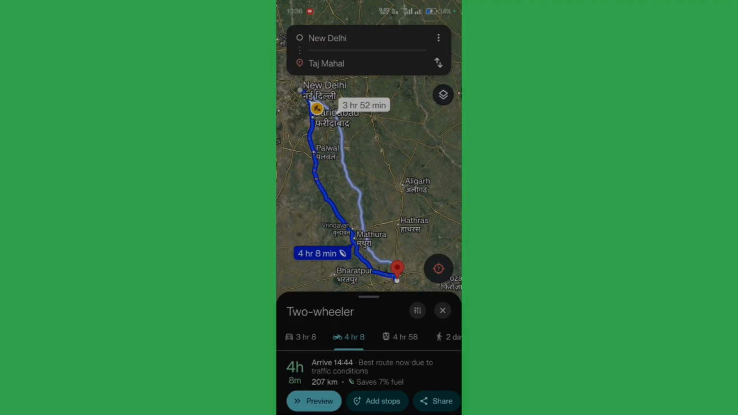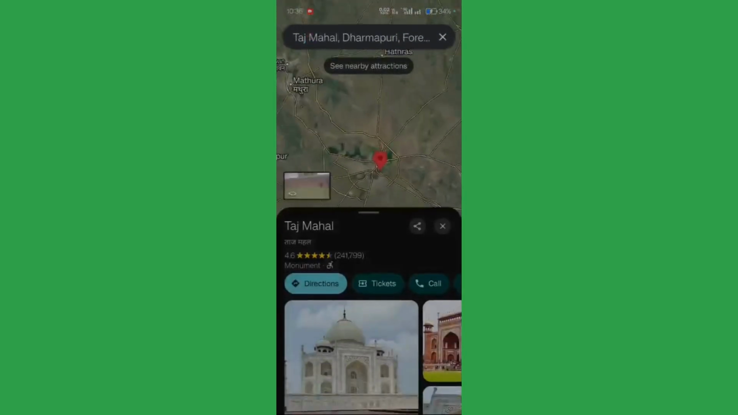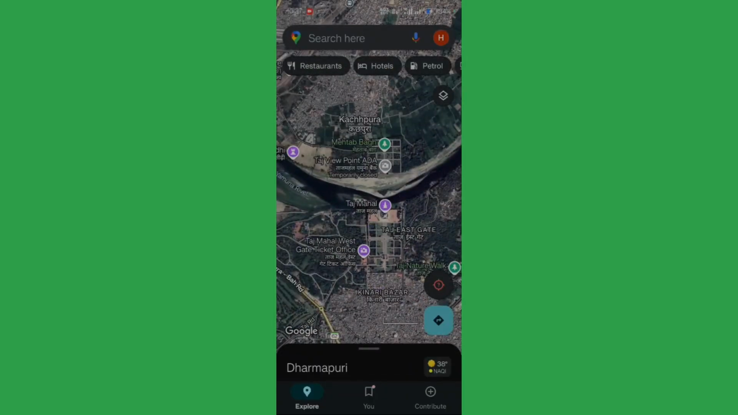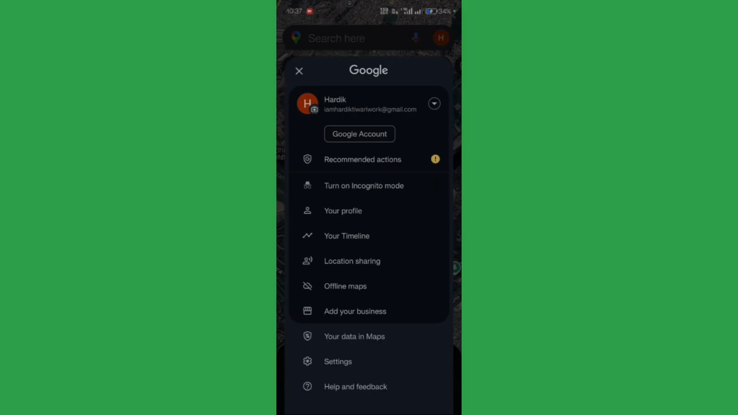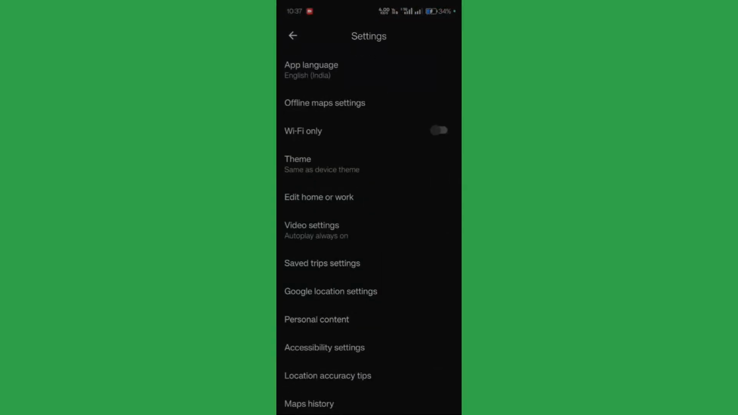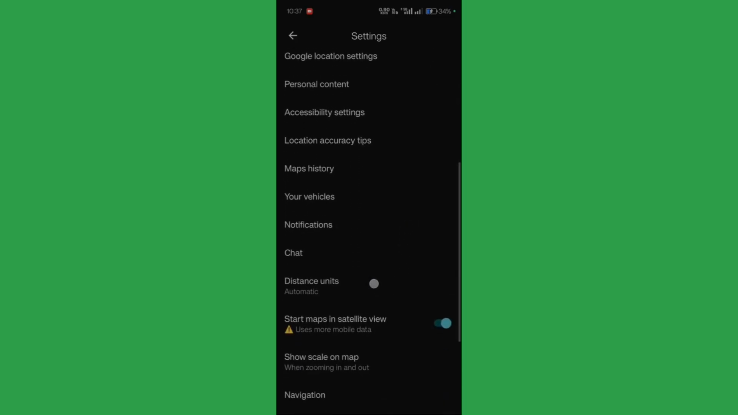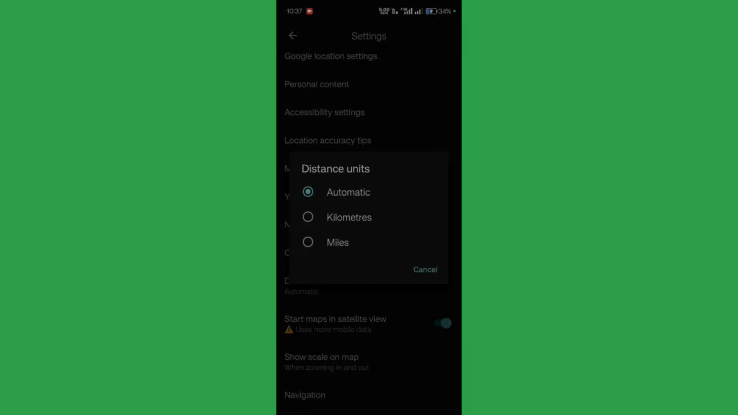So the first thing you need to do is exit any navigation which you are currently on, and then in the Google Maps homepage you need to click onto the profile at the top right corner. Once you do this, you need to click onto the settings option, and then under the settings you need to scroll down and you will see this option of distance units. So simply click on the distance units and it will give you three options.